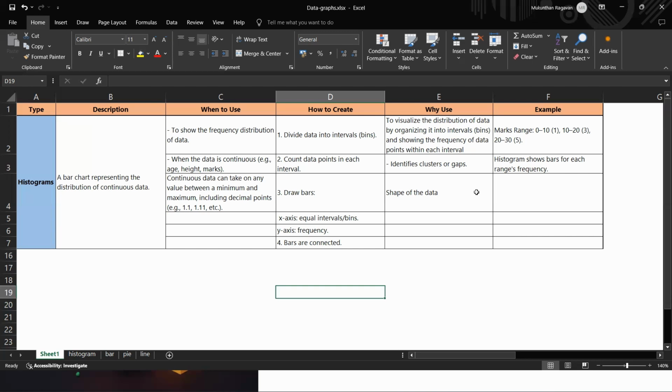Now you have two things. One is bins, which could be 5 to 10, 10 to 15, 15 to 20, each with equal intervals. Then the Y axis will have the frequency. For example, for 5 to 10, how many values are counted? That will be mentioned on the frequency Y axis. Now, all bars are connected because it's continuous data.